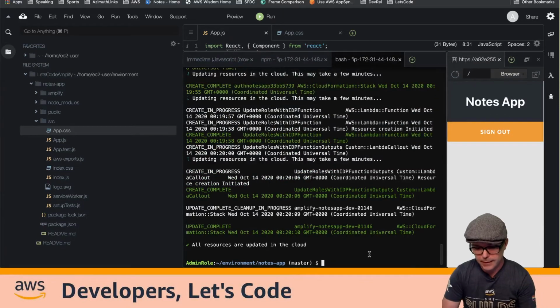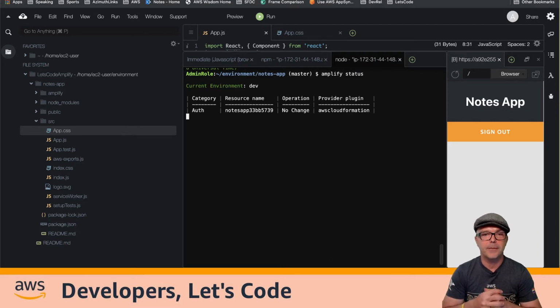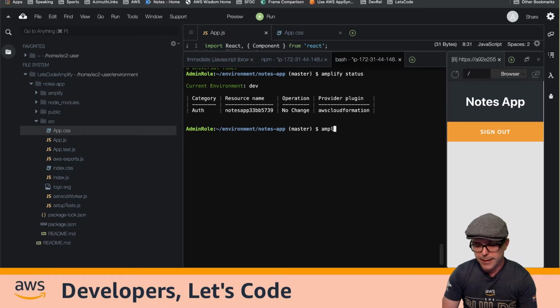So, clear that. Go amplify status. So amplify status, we should now see our auth. Yep, and we've got an operation which is no change, which means everything that we've got locally is in the cloud. So next we're going to add that API. Add API.